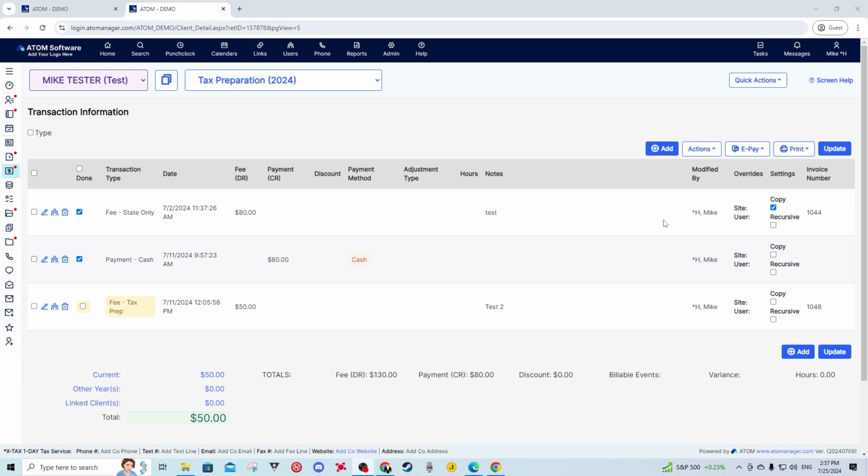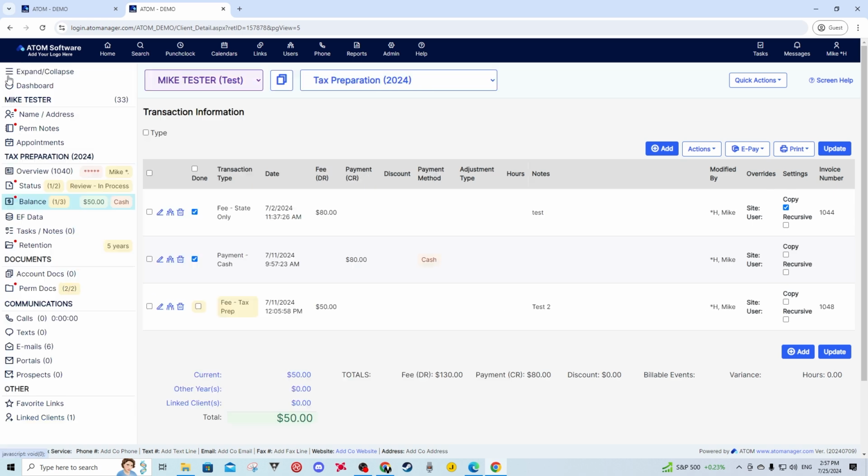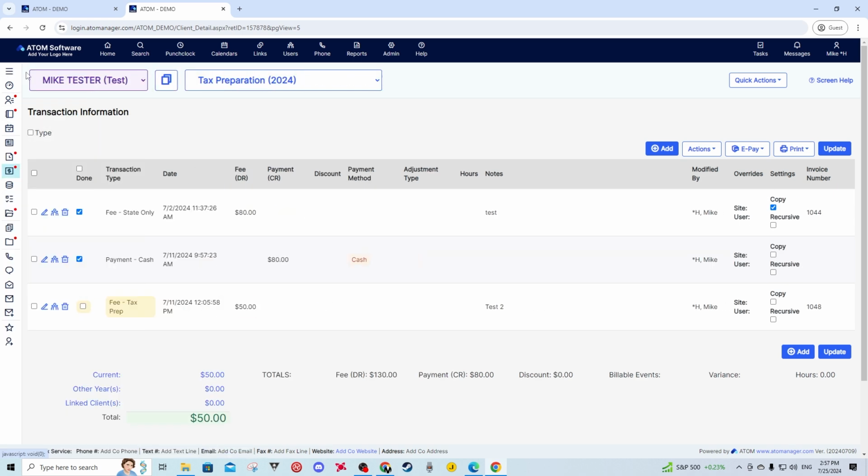In this video, we'll take a look at the print button that's found inside the transaction information section in an Atom client file. And this is on the balance page. The print button has three different options on it.